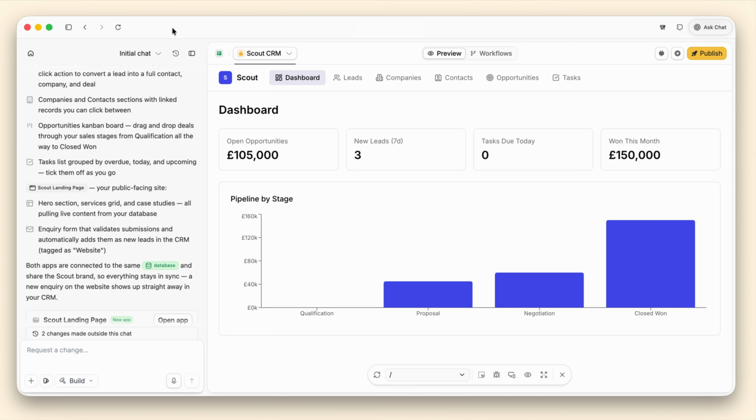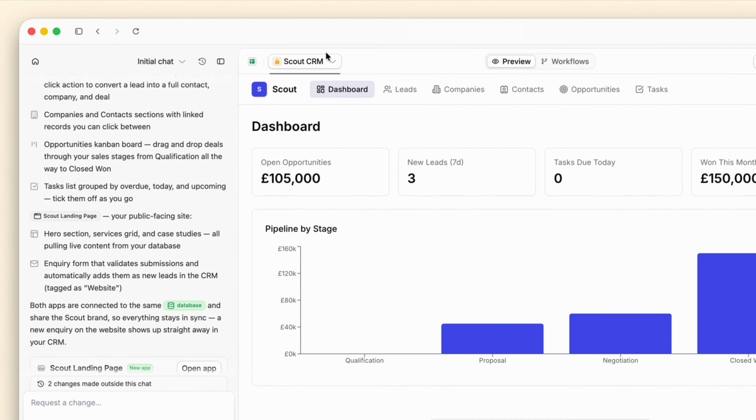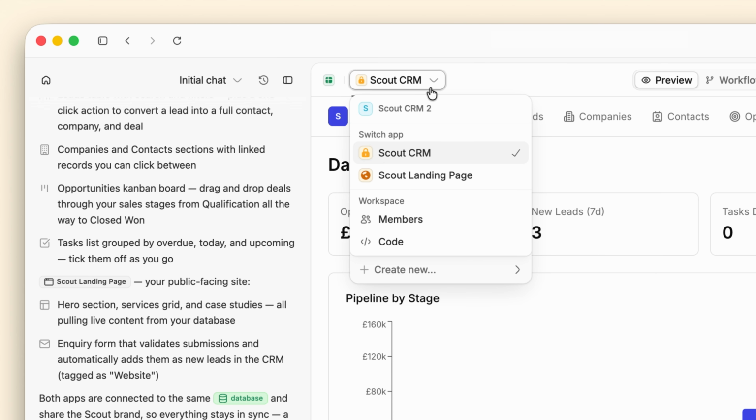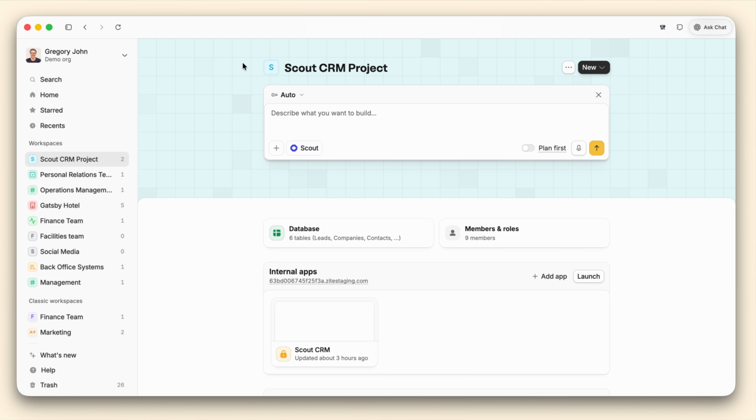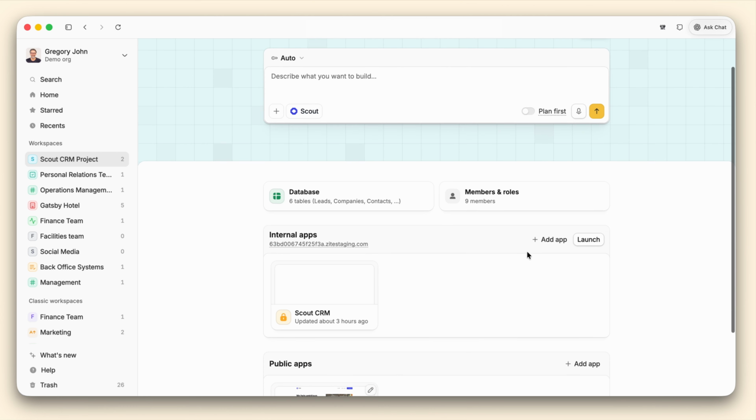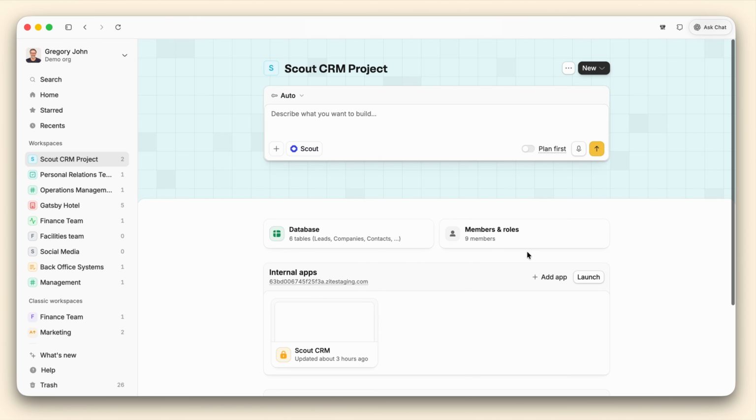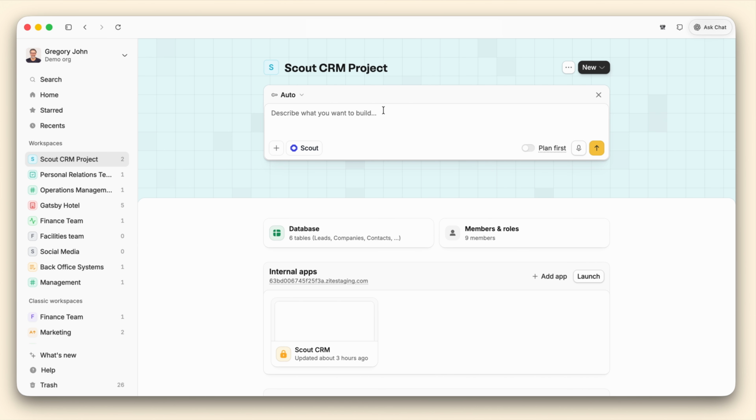Within a few minutes, we have the first version of our agency CRM and marketing app. Our two apps and database live inside a workspace. And your workspace is the home of your project. It contains your database, members and access roles, as well as your internal and public apps. And from here, you can also add a new app if you'd like.